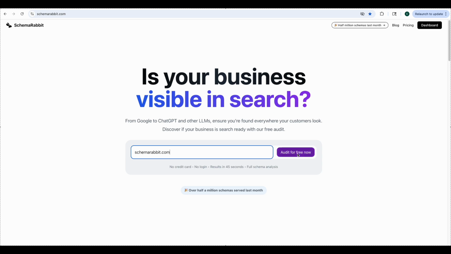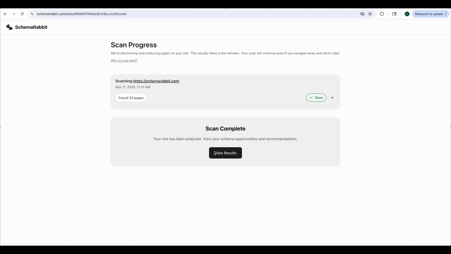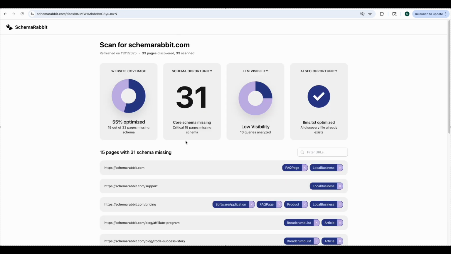In this case, we're using our own website. Click on Audit and you'll instantly see the scan progress going on for all of the different pages in your website. Here we're going one by one, so don't lose patience. We're doing an in-depth review of your website, of your business, to better understand what you do to better serve you. Once it's done, you can click on View Scan Results.